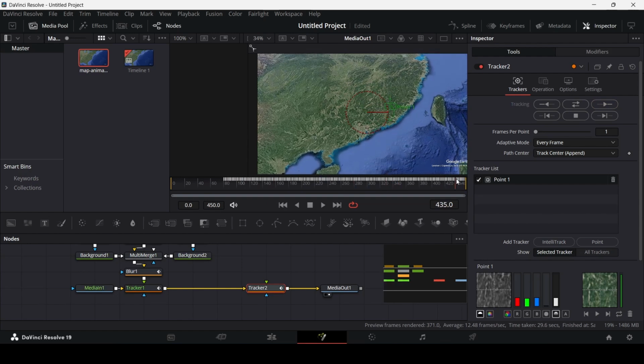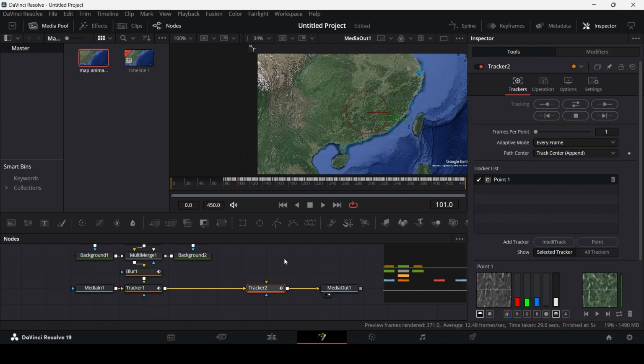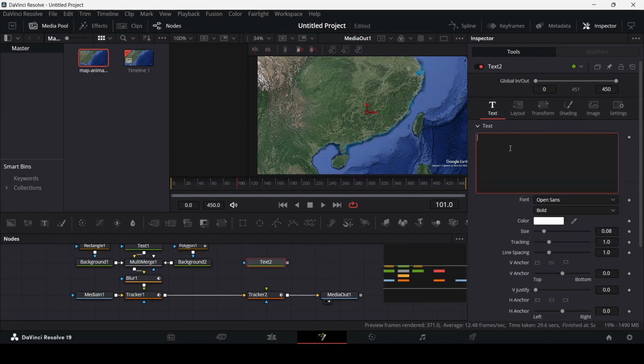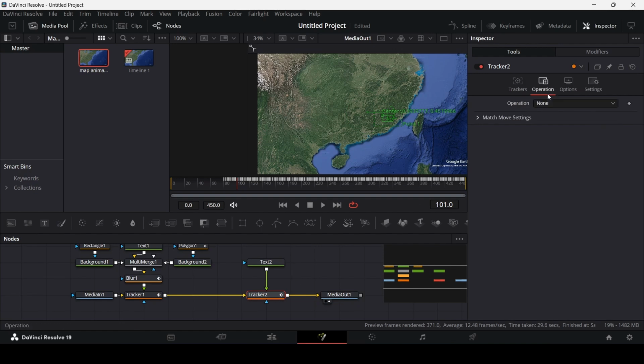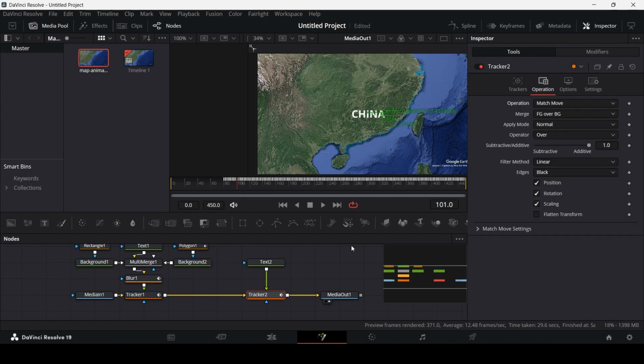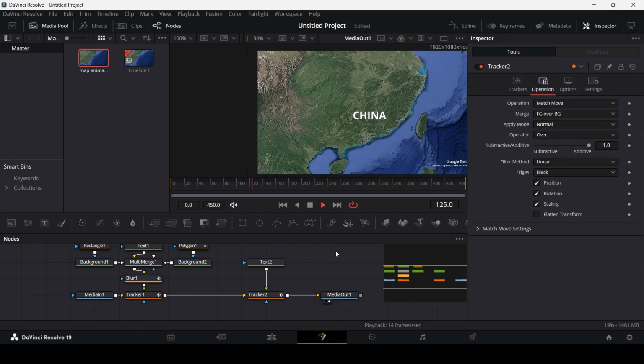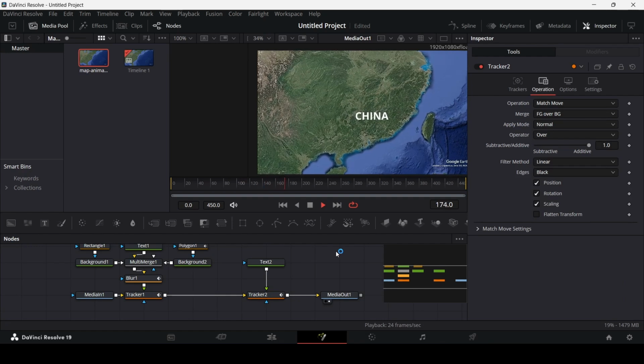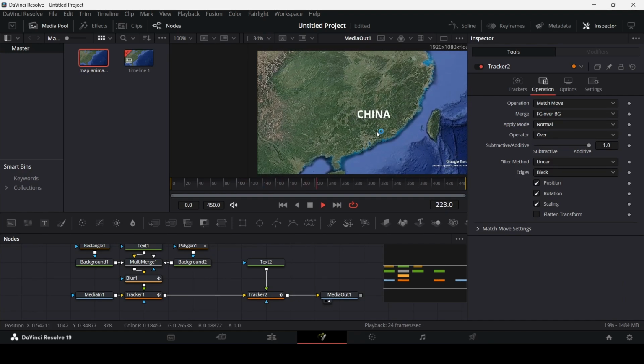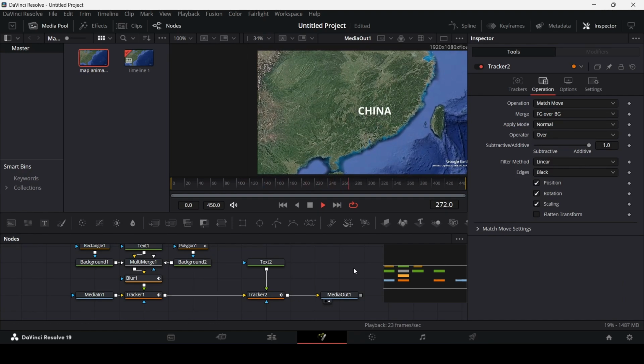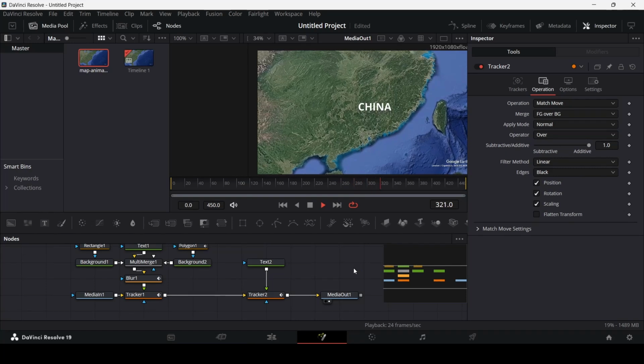So it looks good. It looks perfect. Let's just test this with a text. So let's type in China and just connect this with the tracker 2. And in the tracker 2, go over to operations and select match move. So let's see how this looks. Okay, perfect. This looks nice.